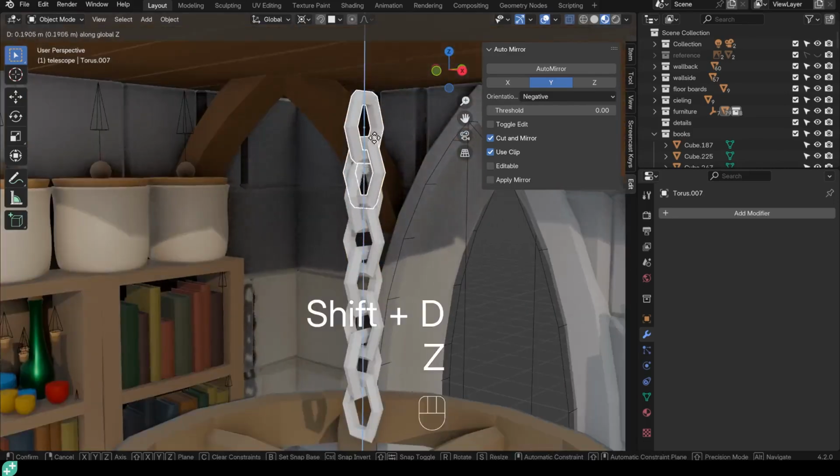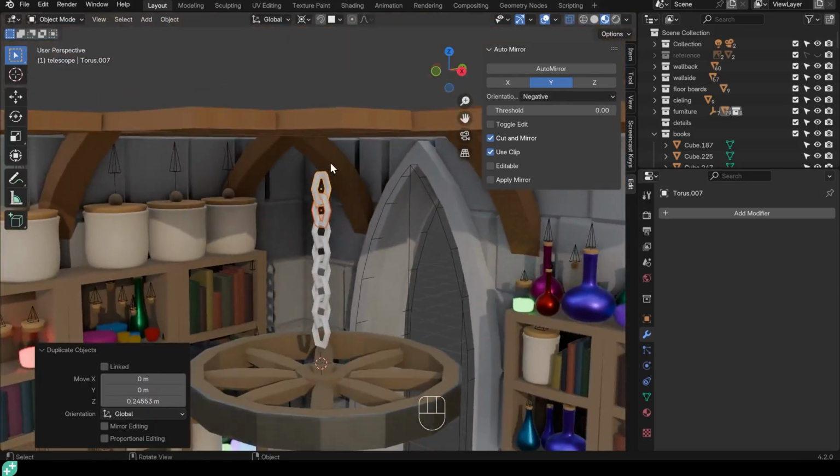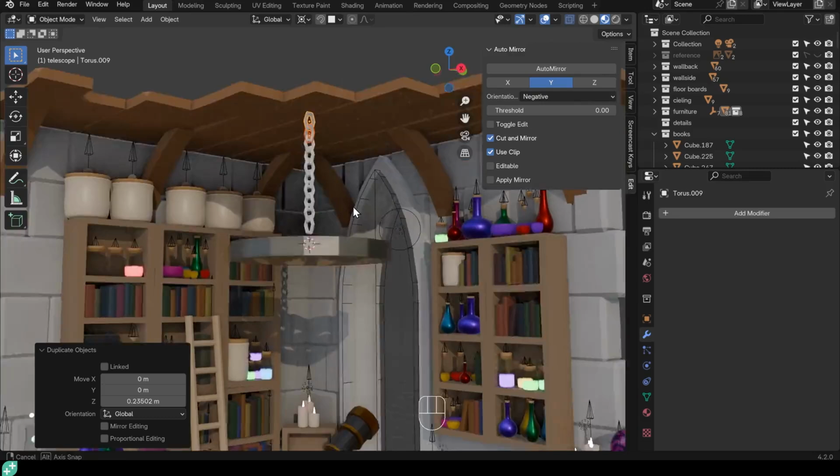So Shift D, Z, move those up. Actually, 2 looks about right, to be honest. Oh, no. Let's do 2 more. There we go. That's about right. It's touching the ceiling now.